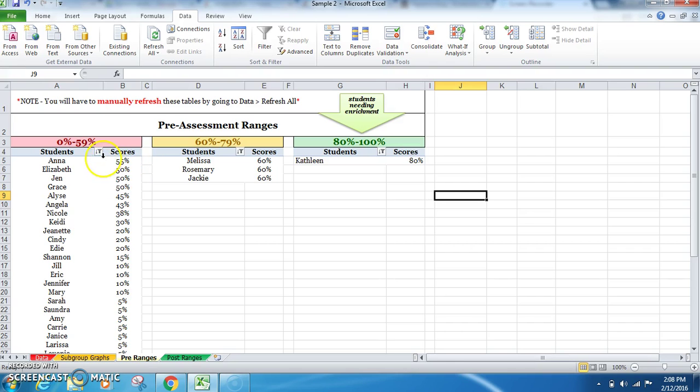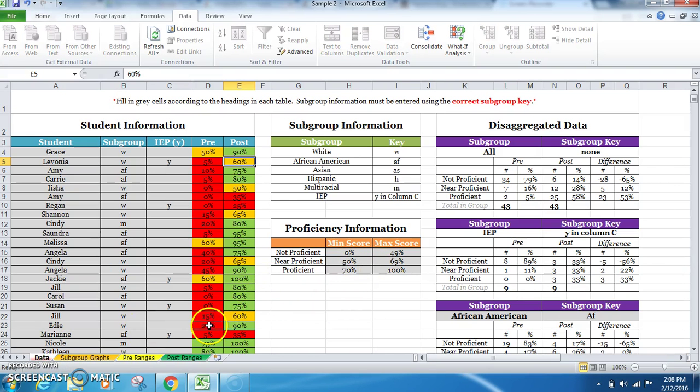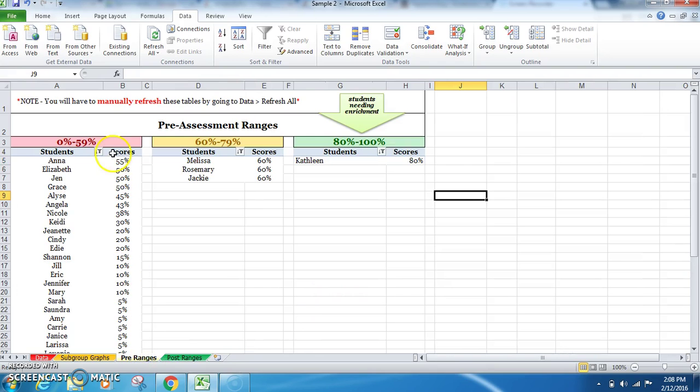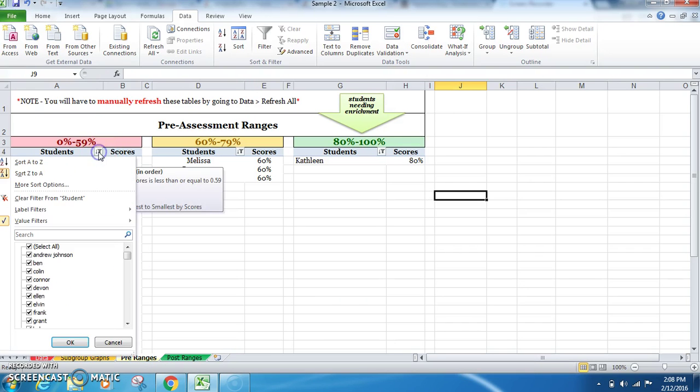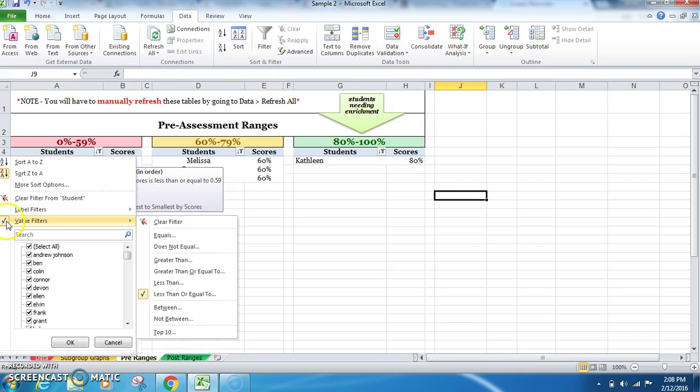What you have to do is look at this little symbol right here in between the words students and scores. This is what allows you to adjust the pivot table. So the information I want right here, the students appearing underneath this heading, I want to be 0 to 49. So what you're going to do is click on the symbol. It's called Value Filters. And then you'll see that it's checked next to the word Value Filters. I'm going to keep that checked.